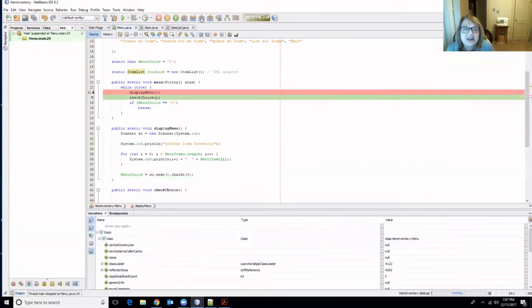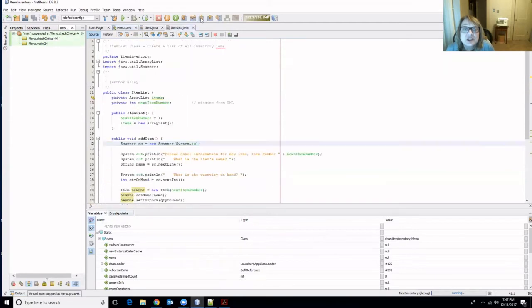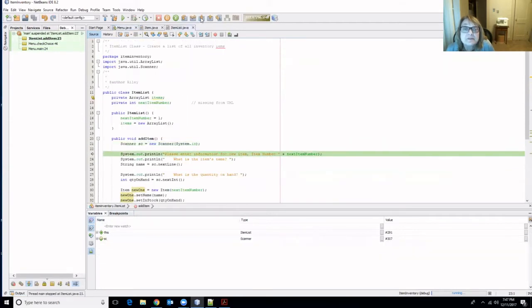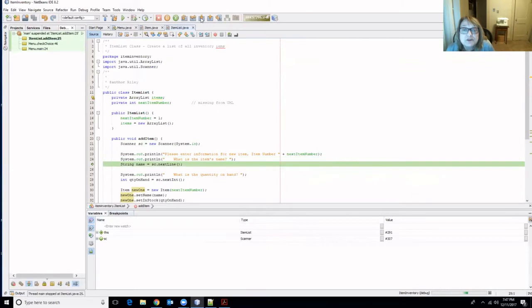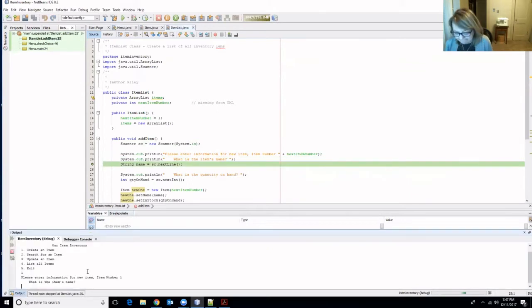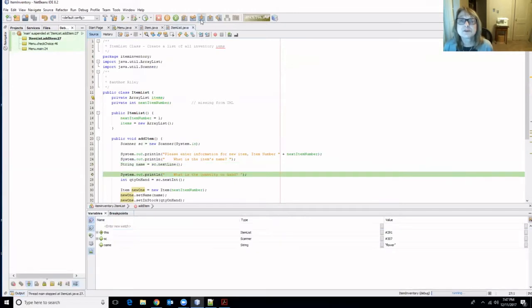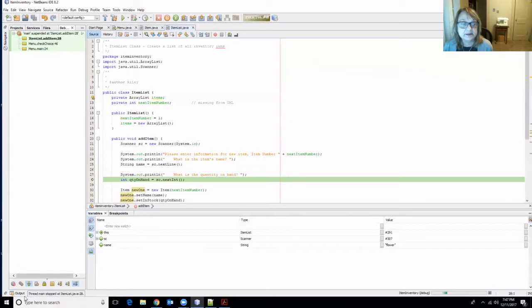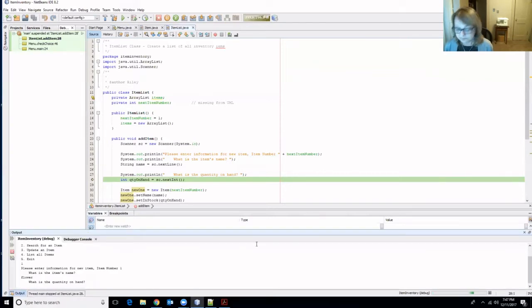And I'm going to keep stepping. Check choice. It's going to go to our add item, set up the scanner, prompt for the item's name. I got to go to my output to find it. Flower. And then if I step appropriately, it will prompt me for the quantity on hand. 12. And then I will stop.